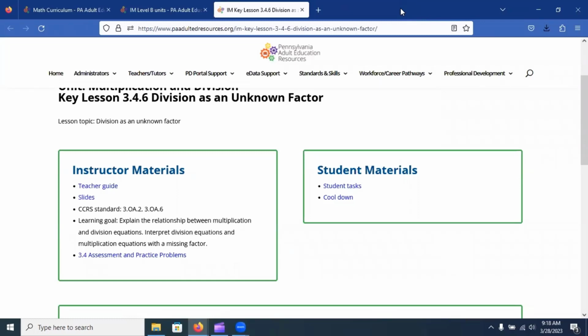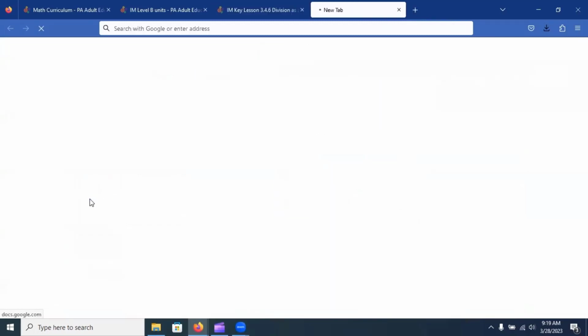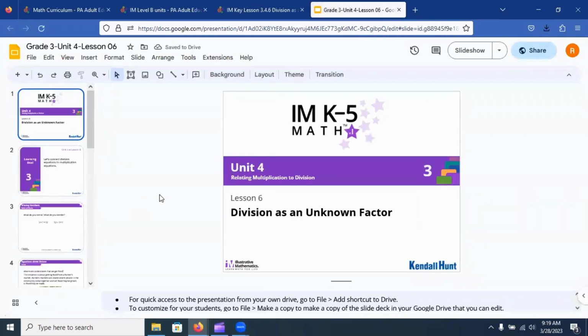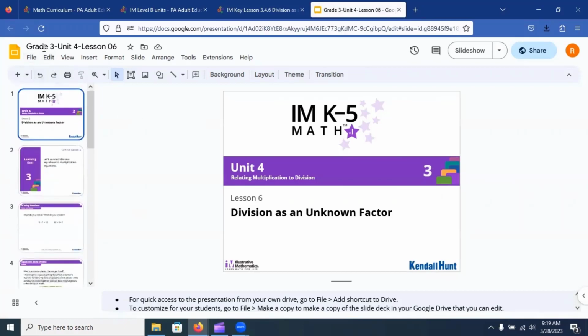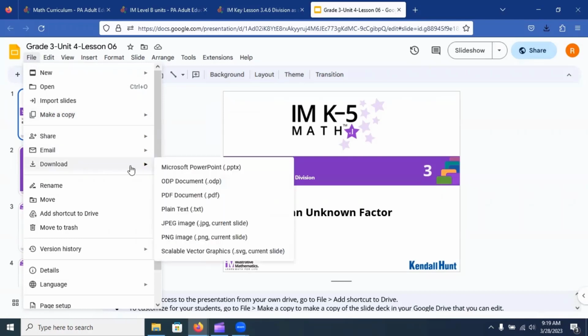Also in the instructor materials are the lesson slides. These are shared as Google Slides, meaning that instructors can make a copy to share to their own drive and edit as appropriate for their students. To copy the slides to your drive, go to File, Make a Copy, then select Entire Presentation. You can also download the slides in multiple formats, including as a PowerPoint.